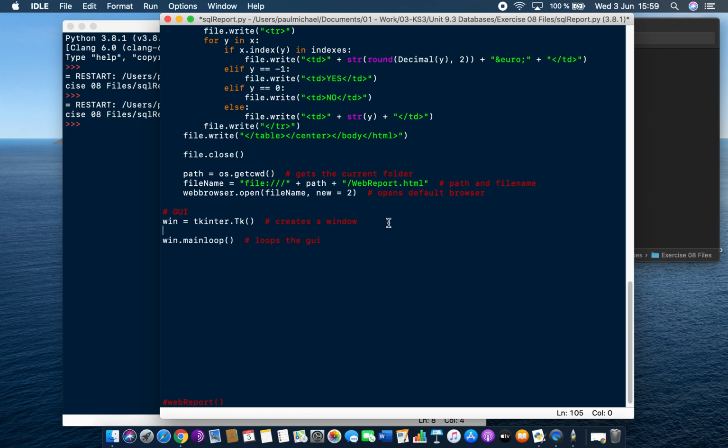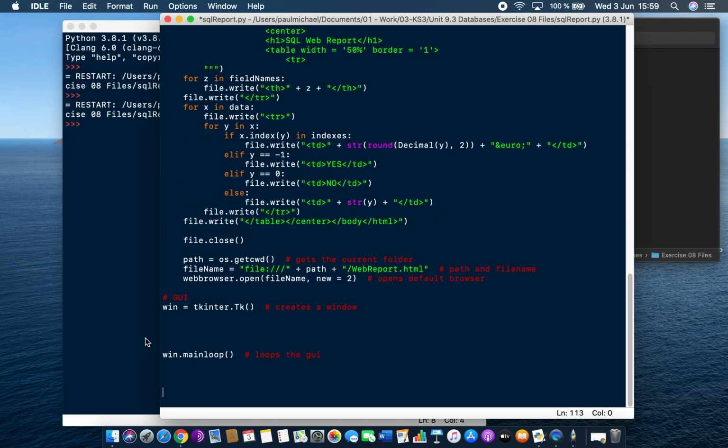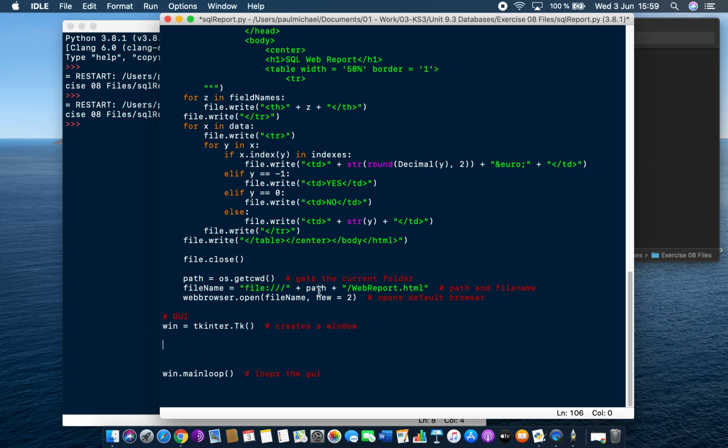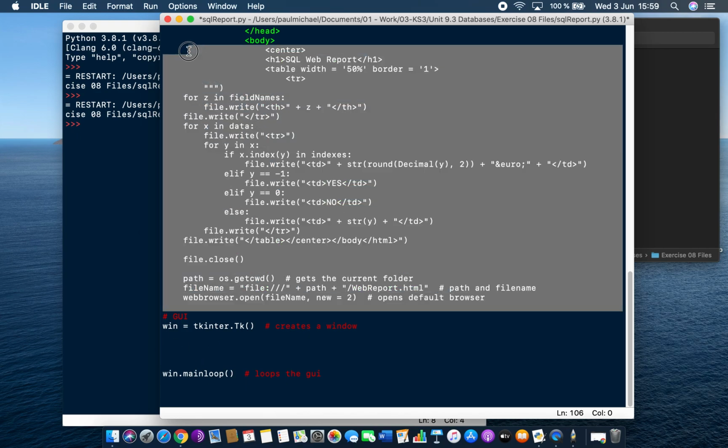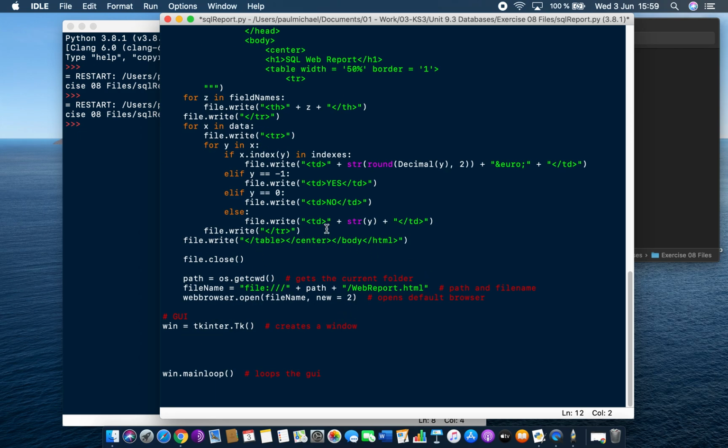I'm going to have win main loop at the bottom. I'm going to actually just remove web report for the moment. So now none of this actually gets executed. None of my code all the way up here gets executed. Nothing happens. It only does this window at the minute. Okay. So the next thing we could say is we could put a little title.